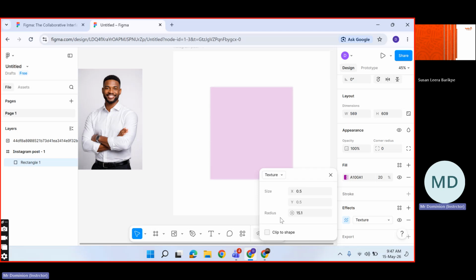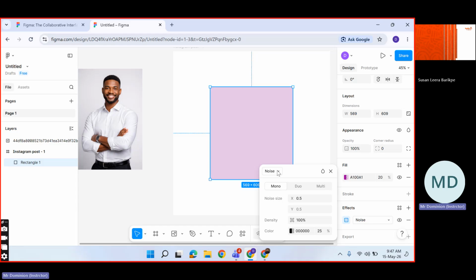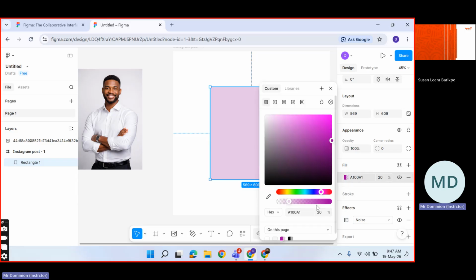Now this noise effect helps to give a more realistic look to that element. Realistic look in the sense that when you look at pictures, or when you look at a paper, it is not just very plain white.